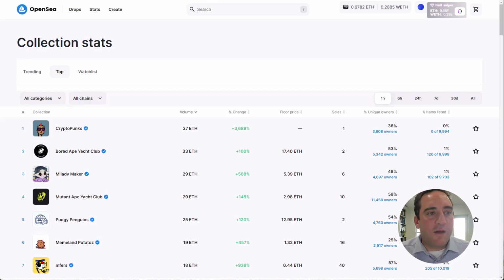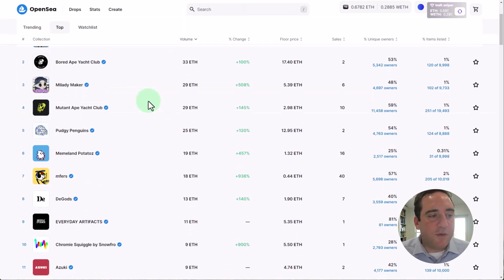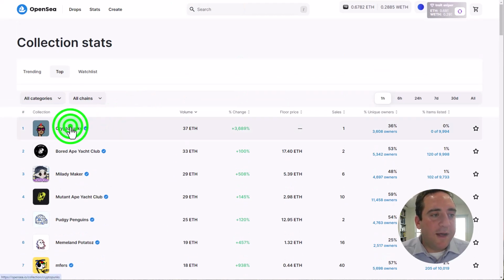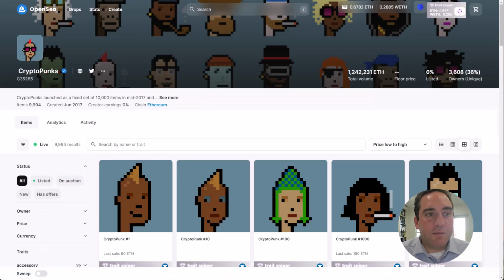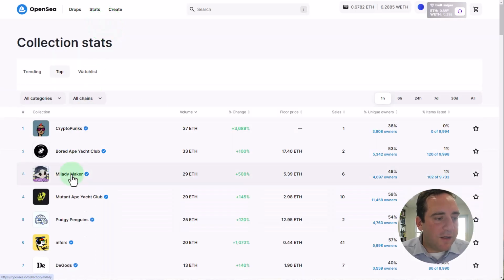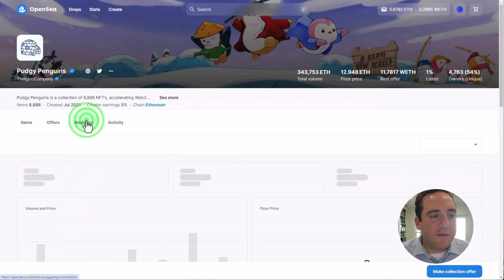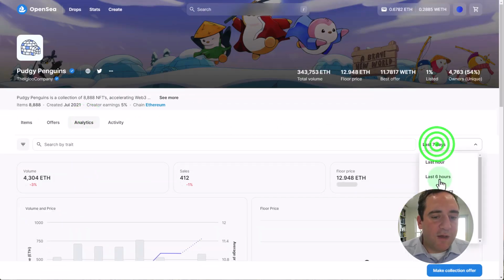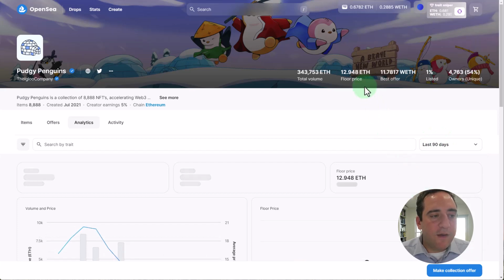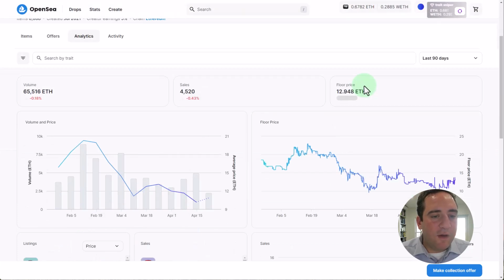So a lot of that volume has shifted from OpenSea towards Magic Eden and towards Blur, and I'll walk you through that. So if you go to any actual collection, let's take a collection like Pudgy Penguins. If you go here and then click analytics, you would be able to go in and select last 90 days. And this essentially gives you data for this particular collection, right?